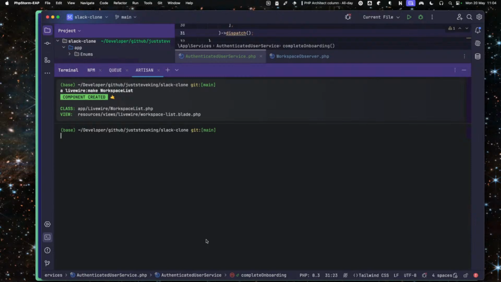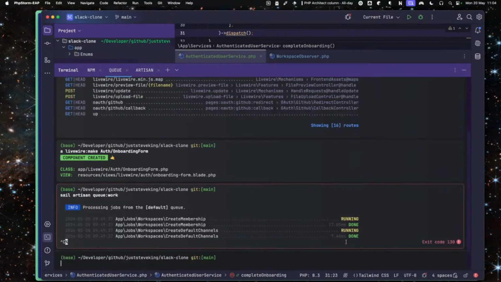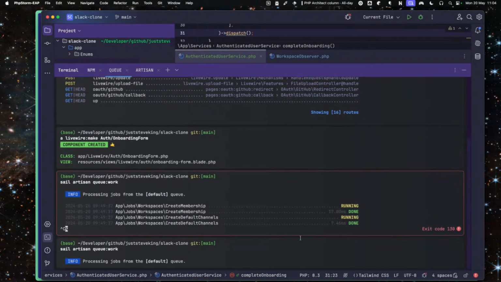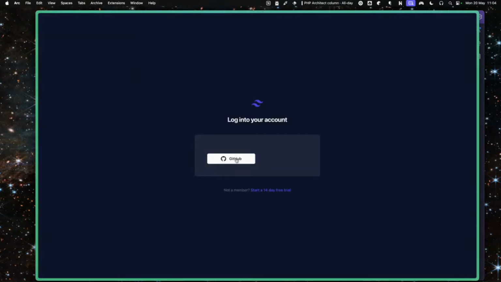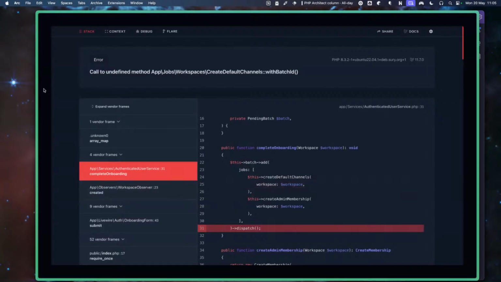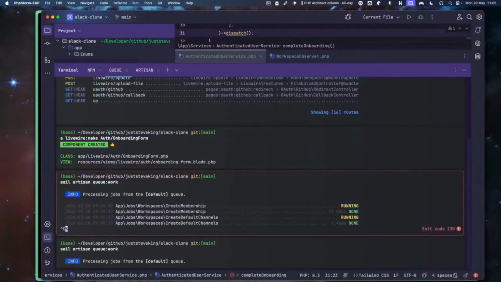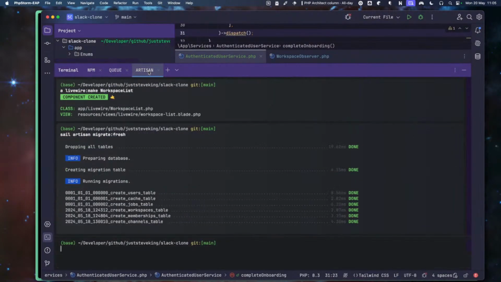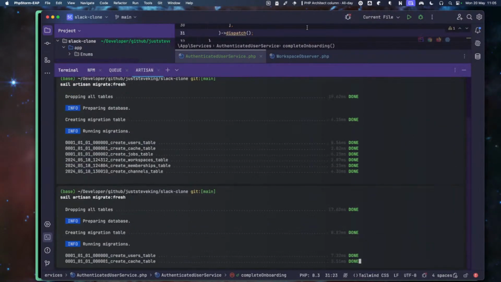So if we sail artisan migrate crash, let's just keep that queue working. Come back to Arc. What we can do is log in again. Now we've logged in, I'm going to log in as Treble. I want a Treble workspace. Ooh, create default channels with batch ID. Okay, so instead of a batch, maybe we need a chain? I don't know. Are chain jobs better than batched jobs?